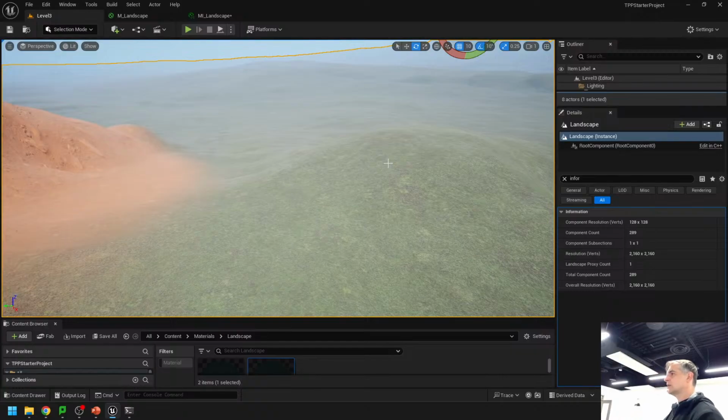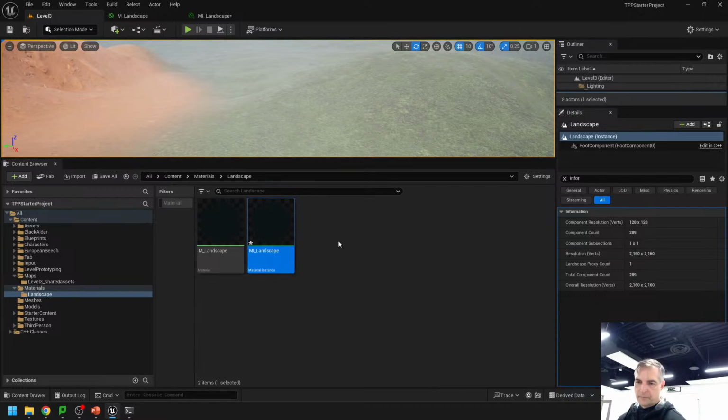Grass is also, a lot of grass, if you put tons of grass around, can be computationally expensive because each one of these things is a static mesh. Okay, now the good thing about this is it uses Nanite, right? Which is something that we can adjust. All right, so back to this.